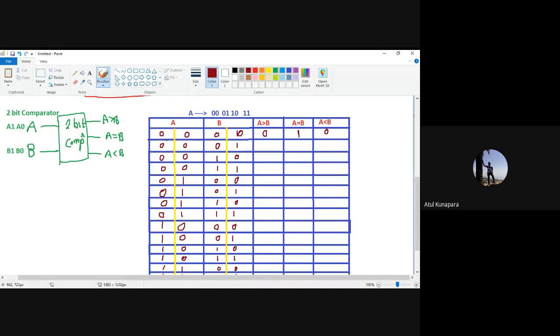right? Likewise, for this second condition, A is 0 0 and B is 0 1. So which one is larger? B is greater, right? So you can say this condition is going to be 0. Your A is not larger than B. A is not equal to B also, but A is less than B. That is true. So likewise, we have to fill out all these conditions in the whole table.